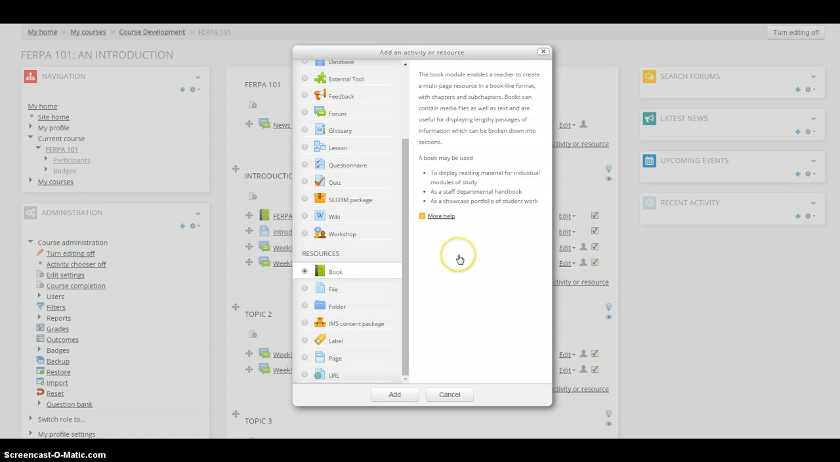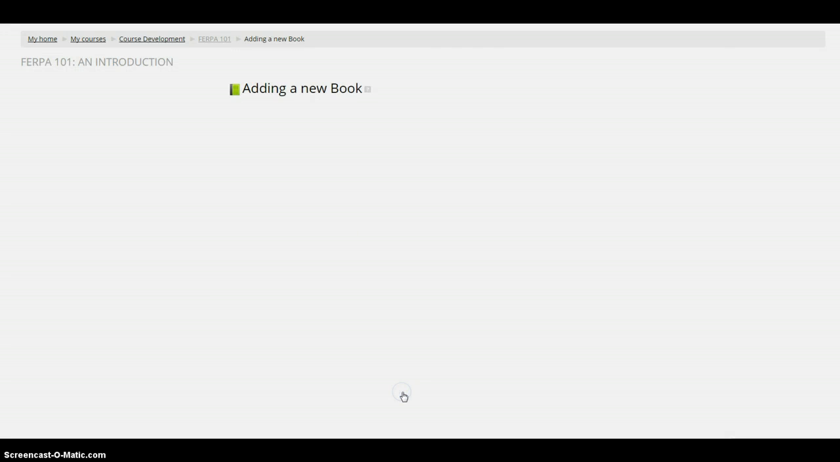And as you can see, a book is a module that enables a teacher to create a multi-page resource in a book-like format with chapters and subchapters. I find this can be really helpful to break up information when you're presenting it, especially if there's a lot of it. So I'm going to go ahead and click Add.